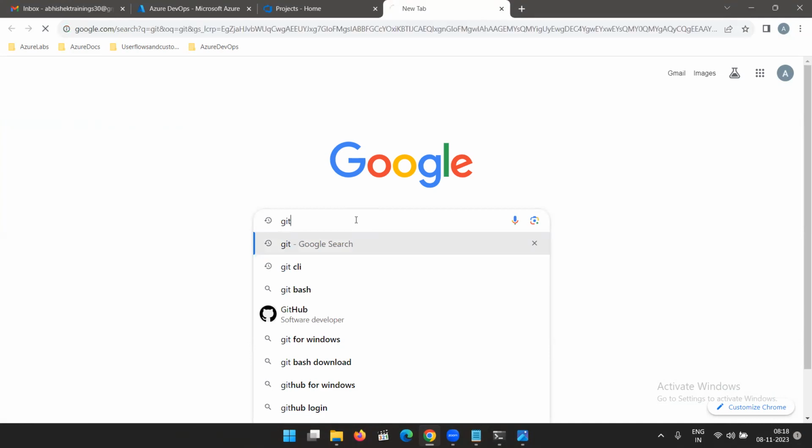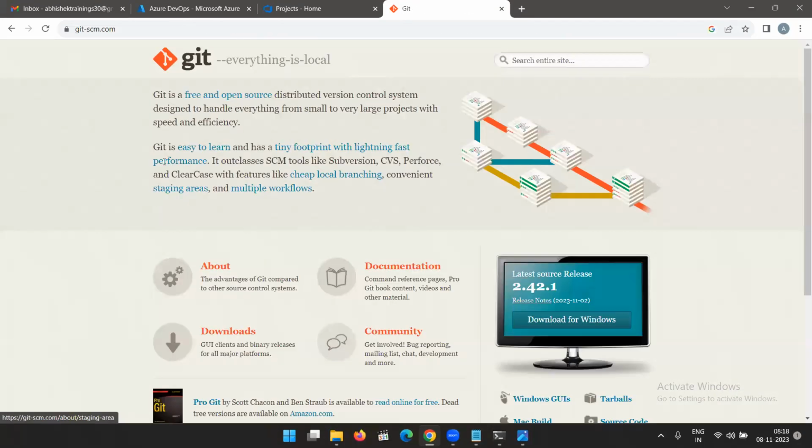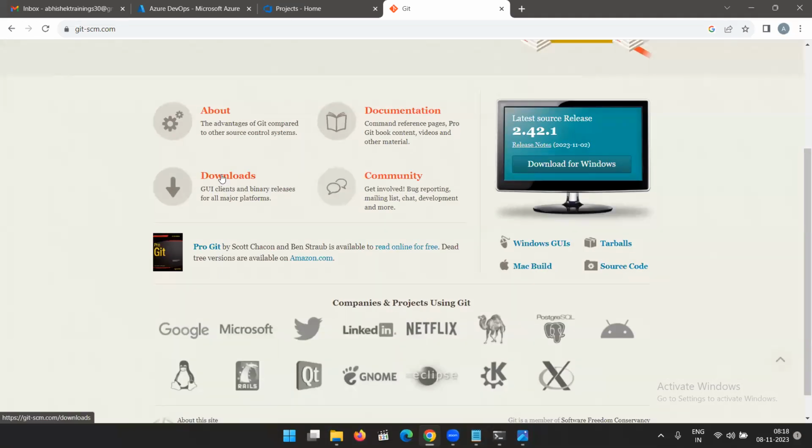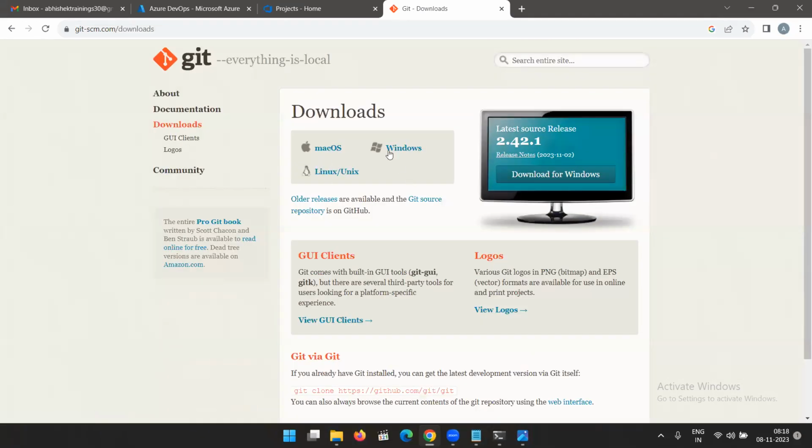Git, SCM, source code management. Here you can download. Go to the download section. You can download for Windows, Mac OS, Linux, whatever you want. Latest source release 2.42.1. That is the latest release.